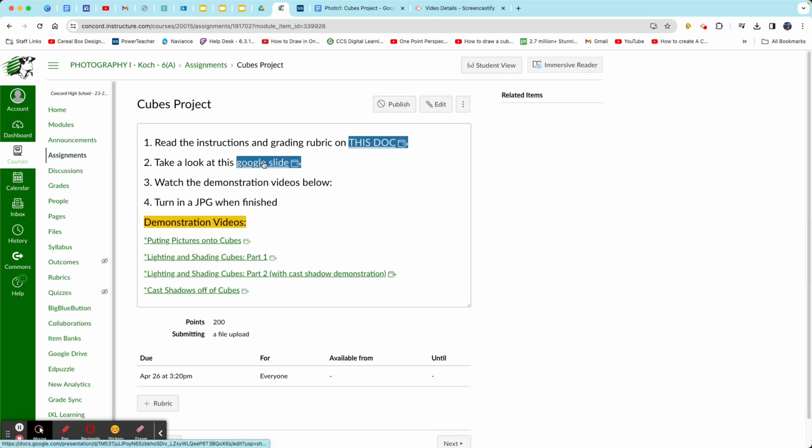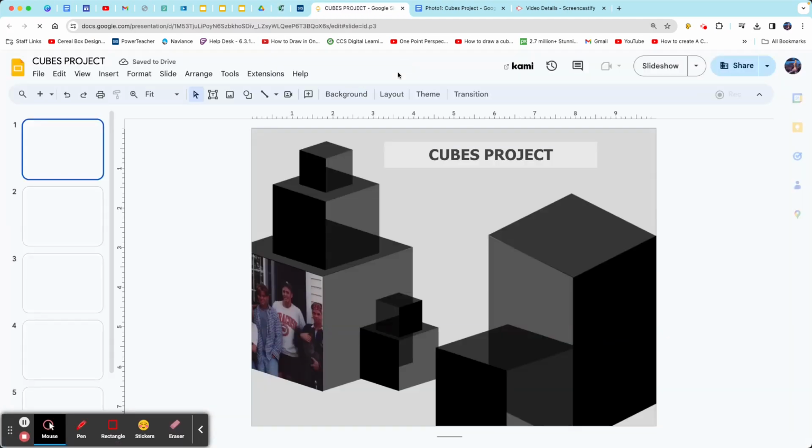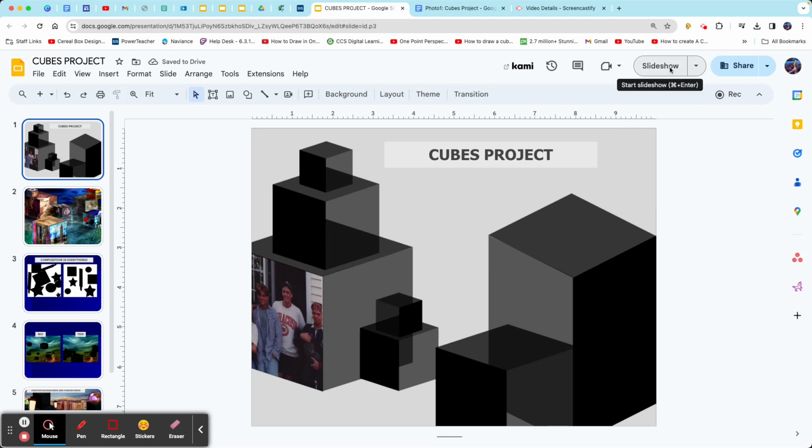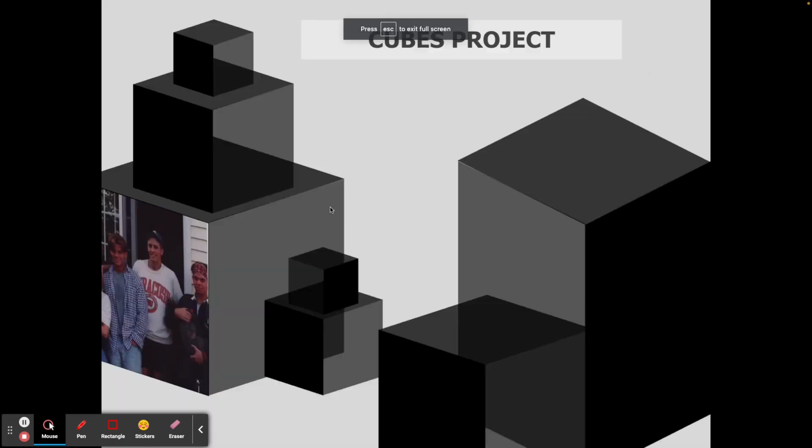It says, take a look at this Google slide. And so here's one that I never finished building, but I could have used this. And by the way, is that a cube? You geometry people? No, it's not. It's a rectangular prism. If you wanted to do that with a couple of them, that's fine. It gets kind of weird stretching out pictures. It just depends on what you want to do.